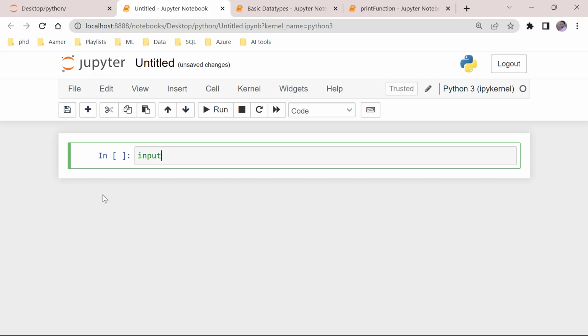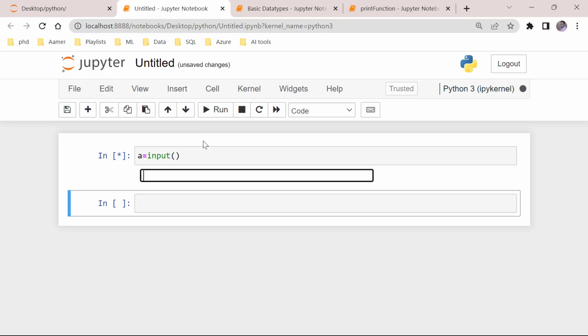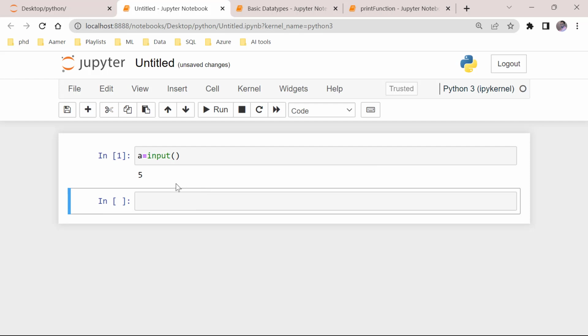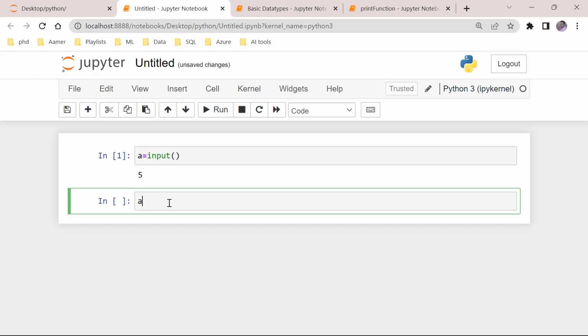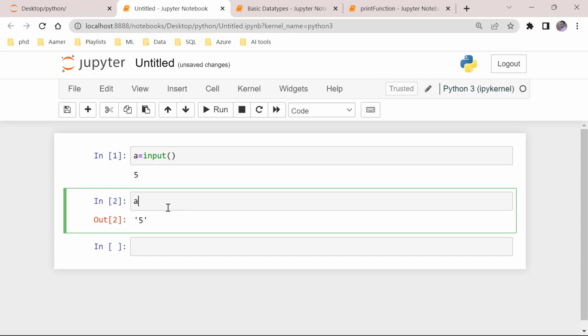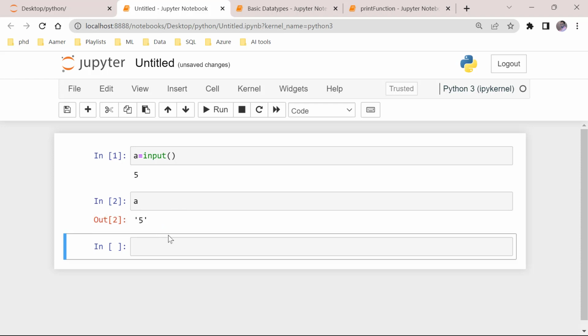All right, so for example, I want to take a number from the user. I will write a equals, and I will simply call the input method. Once this cell is executed, it is expecting some number, and when I give the number, you can see it has taken 5 as input and put that into a. Now there are a lot of concepts coming up, I'll show you one by one. If you print a, it is giving you the value 5.